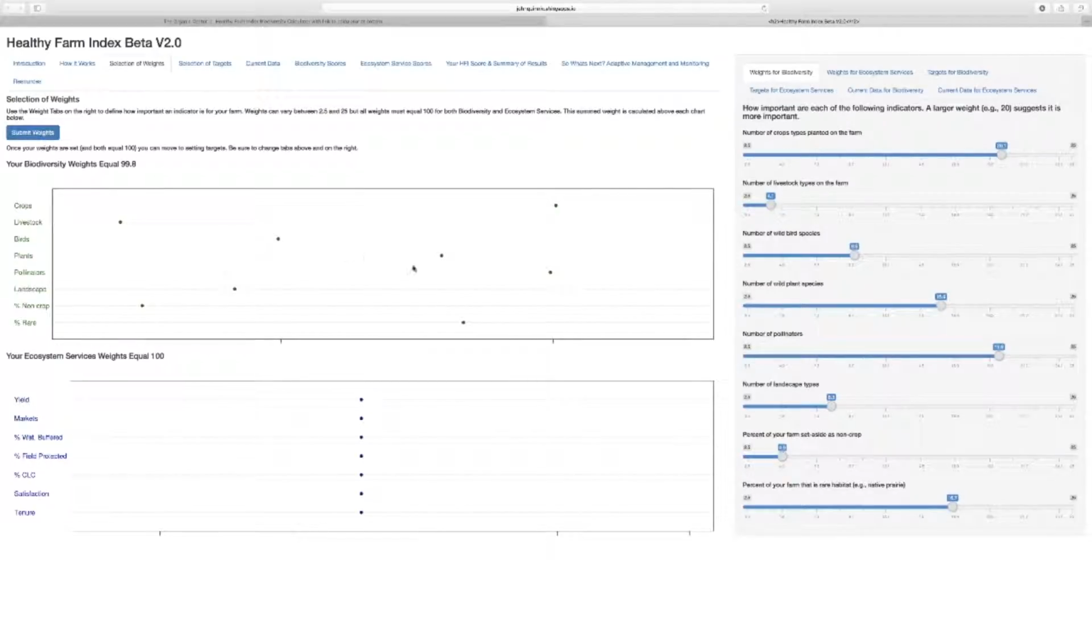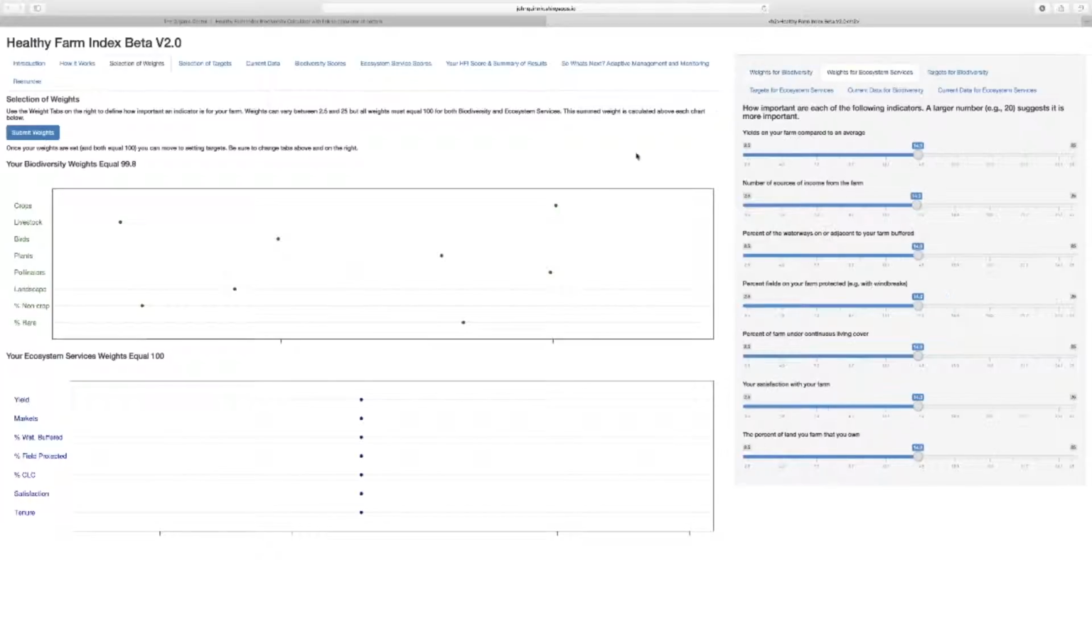And that's close enough. Next, we move to ecosystem services, and we do that same thing, and so we might say yields are important. Having different market opportunities on my farm, so having multiple sources of income is less important. I do think it's important that waterways are buffered to keep clean water. Protection of my fields, continuous living covers, less important to me. I would like to be satisfied, and ownership is key.